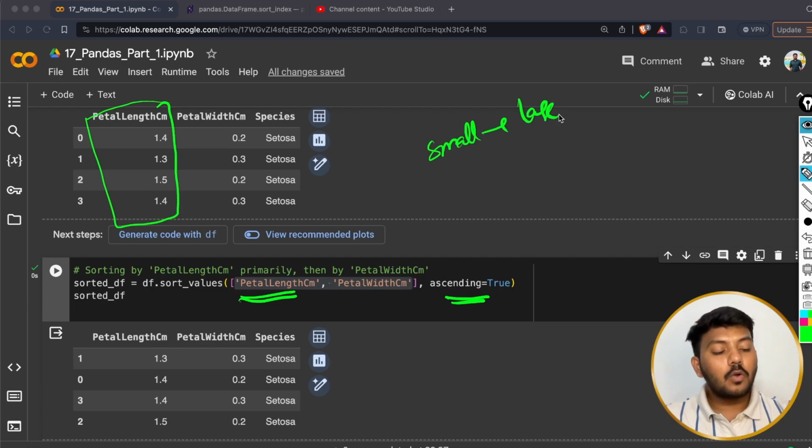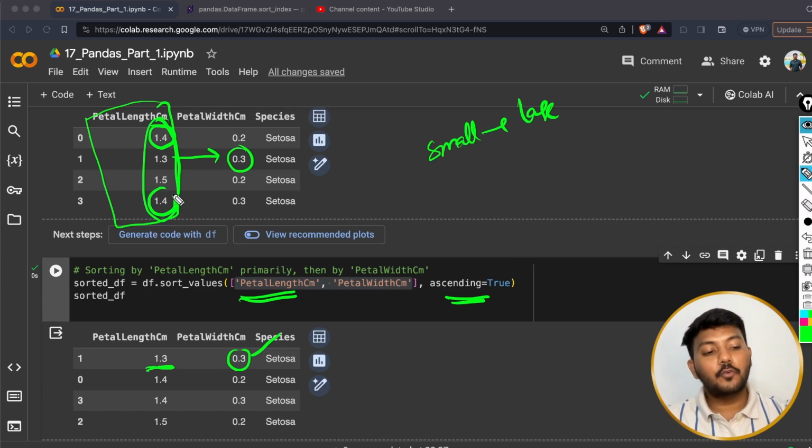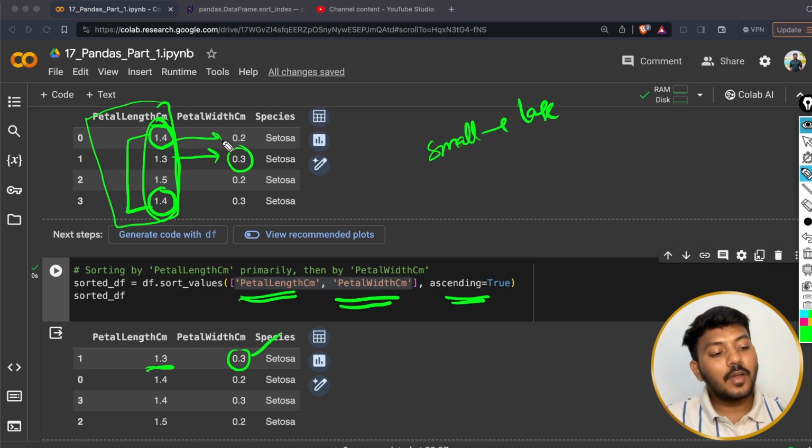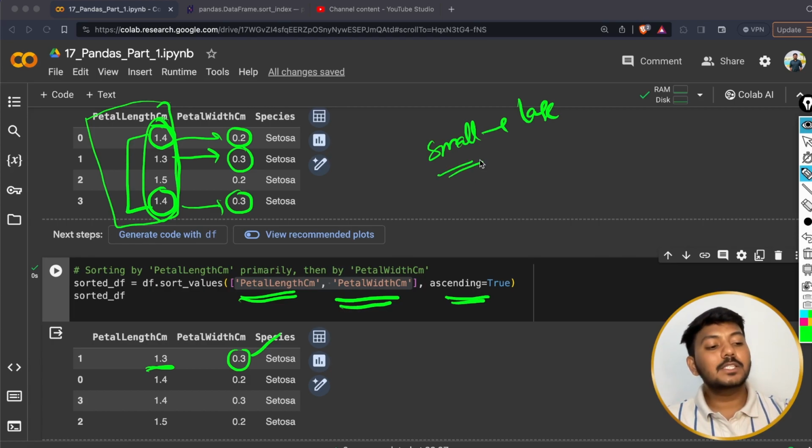Out of these values, the smallest value is 1.3, and for 1.3, petal width is 0.3, we have it here. Again I have 1.4, but I have two 1.4 values inside my data set. So which one should come on top? That is where the second column comes into the picture, if there are duplicate values in the first column. If you look at the value here, 0.2, and here, 0.3, 0.2 is smaller than 0.3, so it is going to keep that value on top because we are doing ascending equal to true.